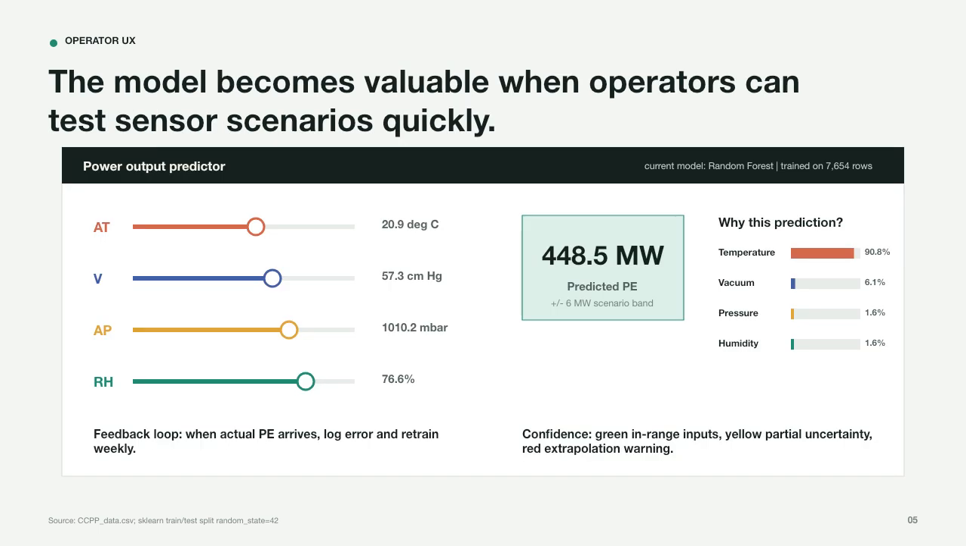For the user experience, imagine a power plant operator dashboard. The operator enters current sensor readings, or the values arrive automatically from an API. The dashboard shows a predicted energy output, a scenario band, and a why this prediction view using feature importance. Temperature dominates this model, followed by exhaust vacuum, pressure, and humidity. The feedback loop is important. When actual PE becomes available, the system logs the error and can retrain on a weekly schedule.